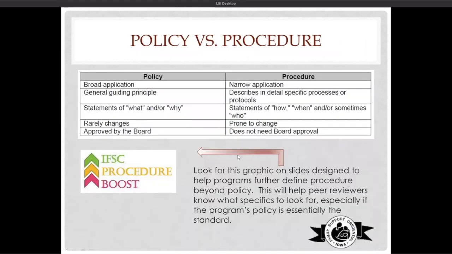The other thing we always talk about at the beginning of all these webinars is the difference between policy and procedure, because you're going to hear me use those a lot as we get into the webinar, and I want to be really clear about what I'm talking about because they do mean two different things. I know sometimes they are used interchangeably. I try really hard not to use them interchangeably because within the scope of the Iowa Family Support Credential, they do mean two different things.